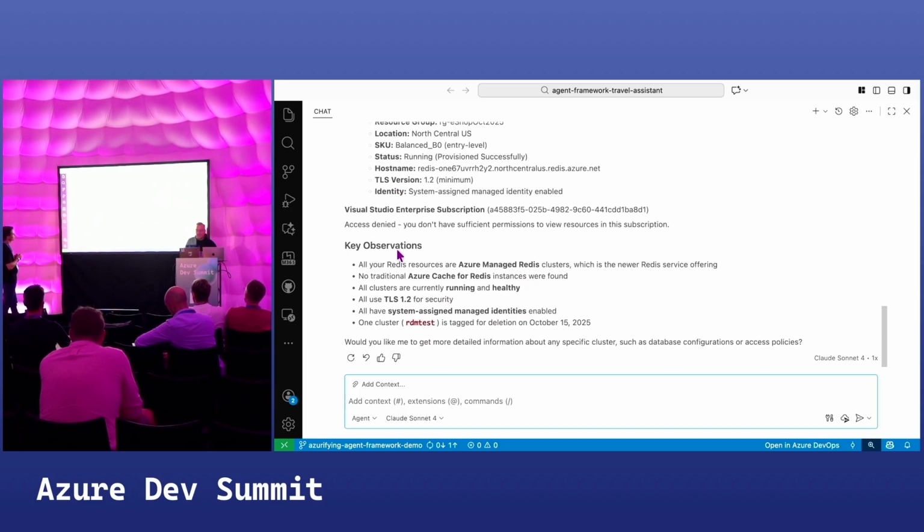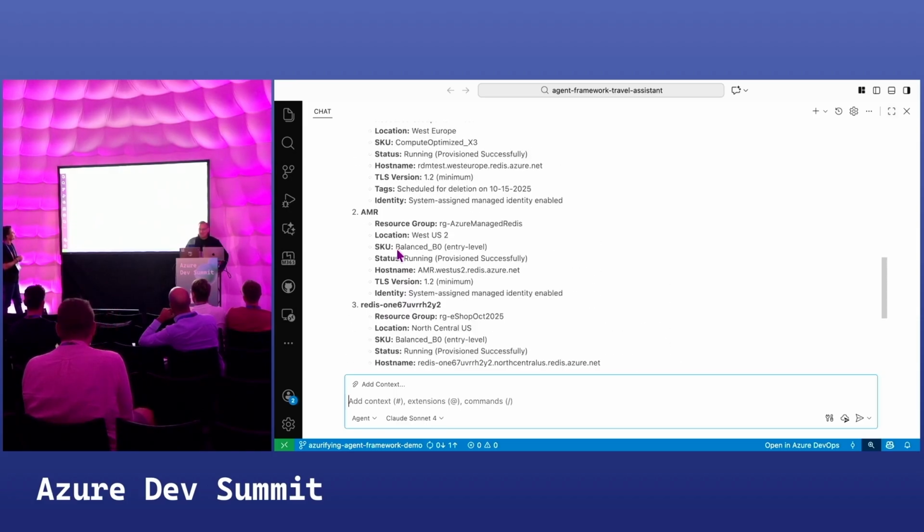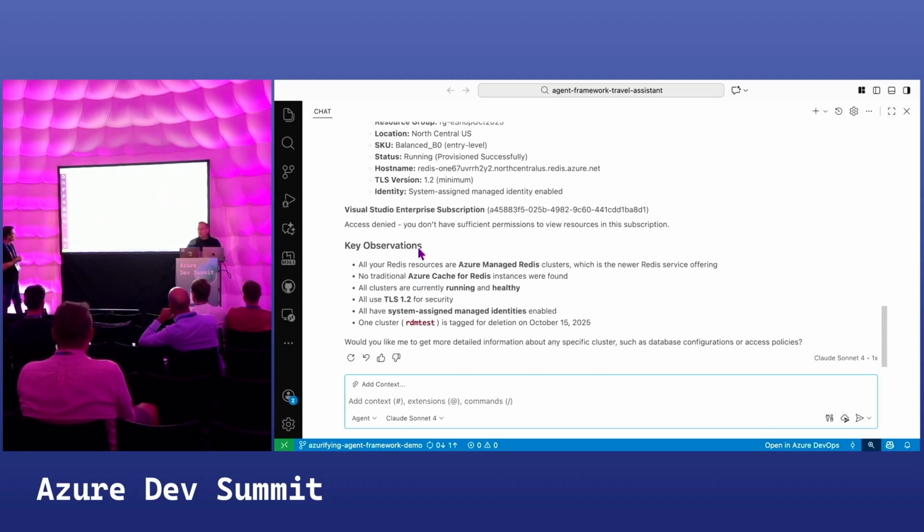And one of the other things that's really nice about this is it gives me some key observations, so it summarizes all the information there. All of these are Azure Managed Redis instances. It's all using system-assigned identities. So it gives me that overview of things. I like that it picks up that it's actually tagged for deletion on October 15th. It's pretty courteous that it picks it up. Very courteous.